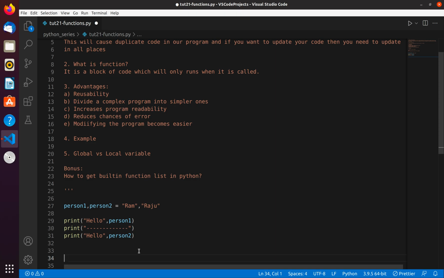First, let's understand the advantages of using function. It gives us an opportunity to reuse the code. It divides complex program into smaller ones. It increases program readability. It reduces the chances of error, because if you want to update the code, it would be in a single place, so you can easily update, so that you can avoid the errors, and modifying the program becomes easier. Now let's see an example.